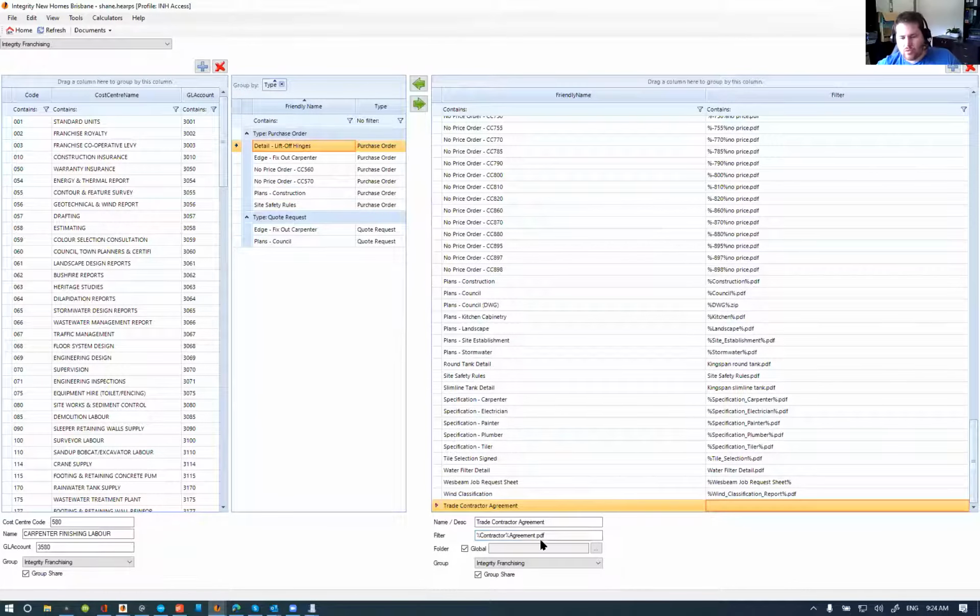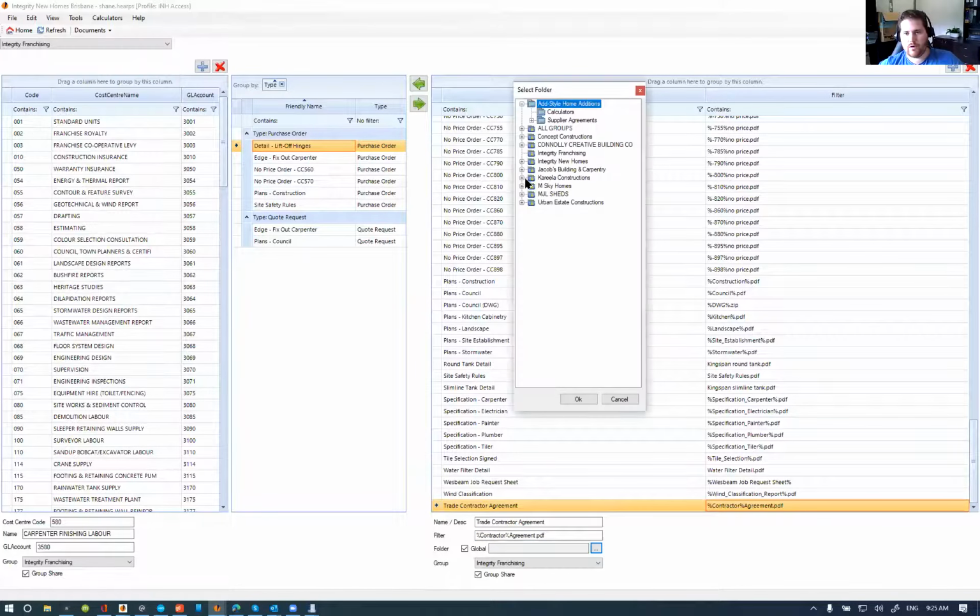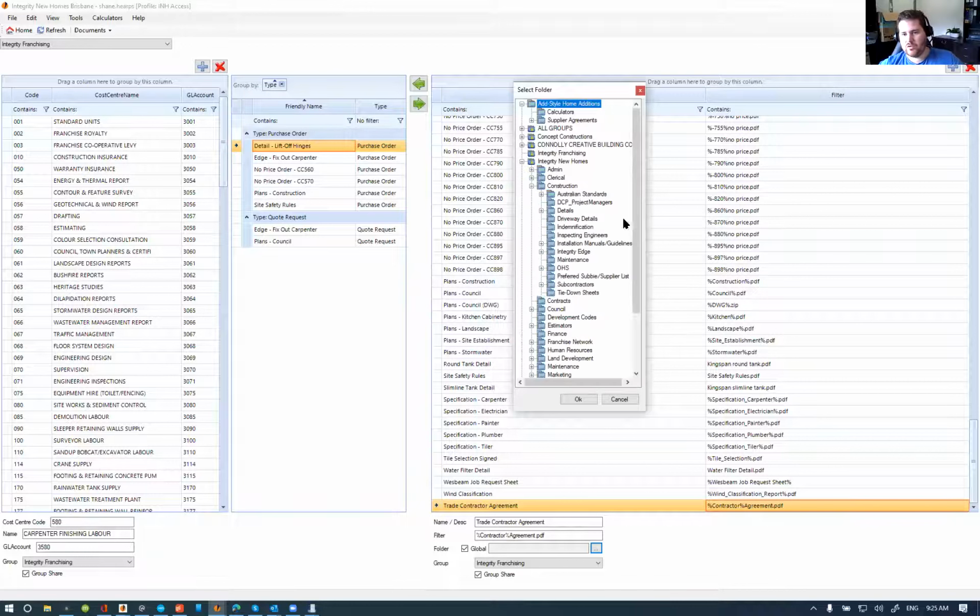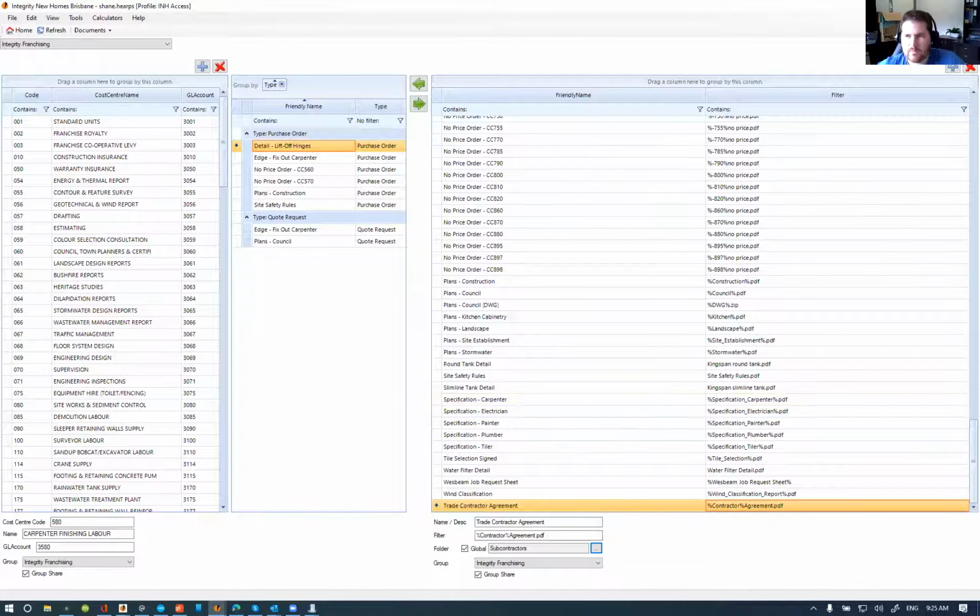Contractor percentage agreement, and it's going to look for anything before contractor, anything between contractor and agreement, and as long as it finishes in a PDF, it would then attach that file. That would be then creating a rule. So if I came here, for example, and I've got global docs ticked, so it's going to prompt me for a folder, come here and say construction, just maybe the main folder, assuming it's stored in there, or I think it's actually stored in one of these subcontractors, for example.